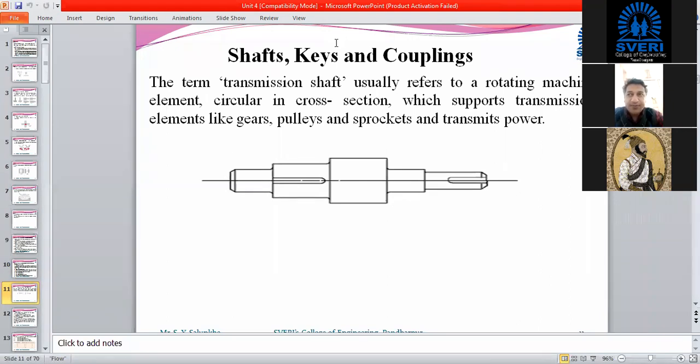What component can you call a shaft? Rotary power transmission part is called a shaft. Okay, a power transmitting part is called a shaft. Anybody else? Rotary power. Okay, rotary power. Anybody else?